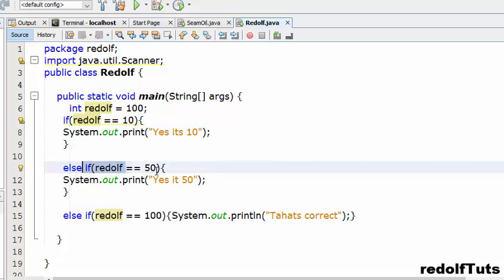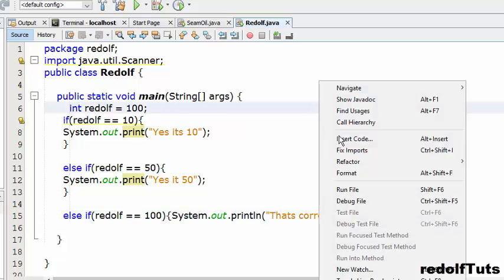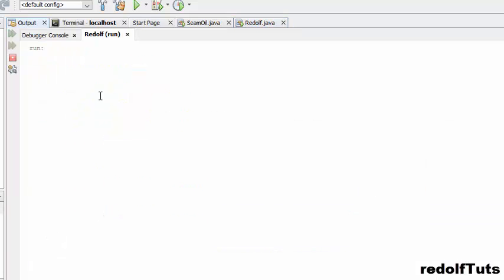Else if readof is equal to 50, then it should print yes, it's 50. Else if readof is equal to 100, then it should go ahead and print that's correct. So let me go ahead and run this, and we have that's correct over here.